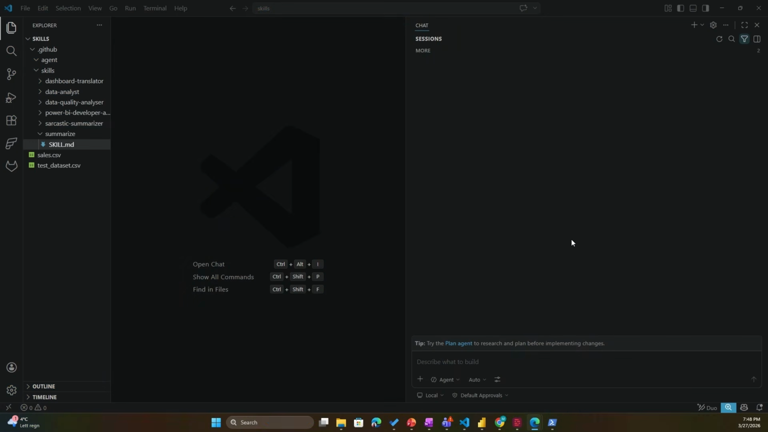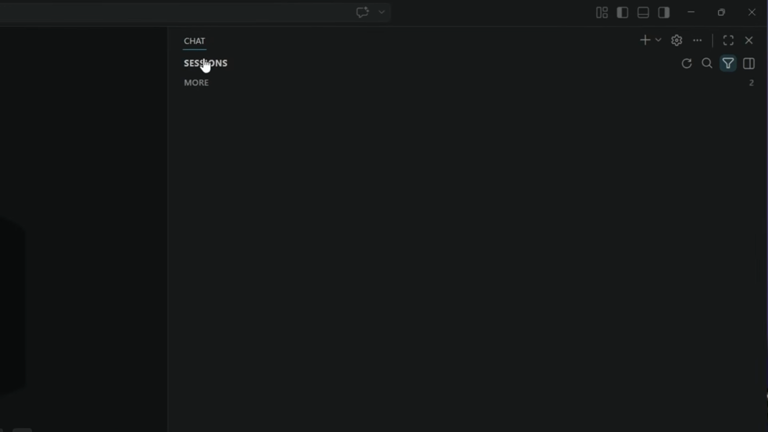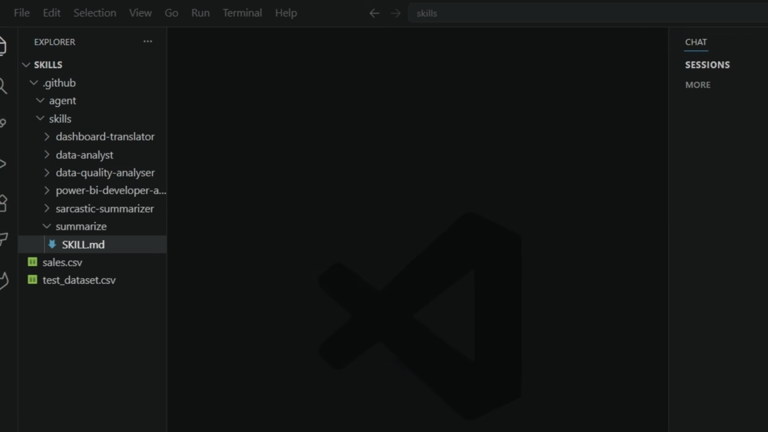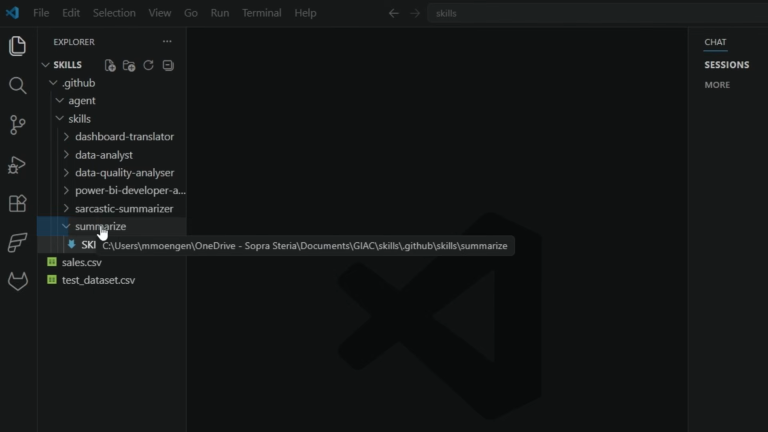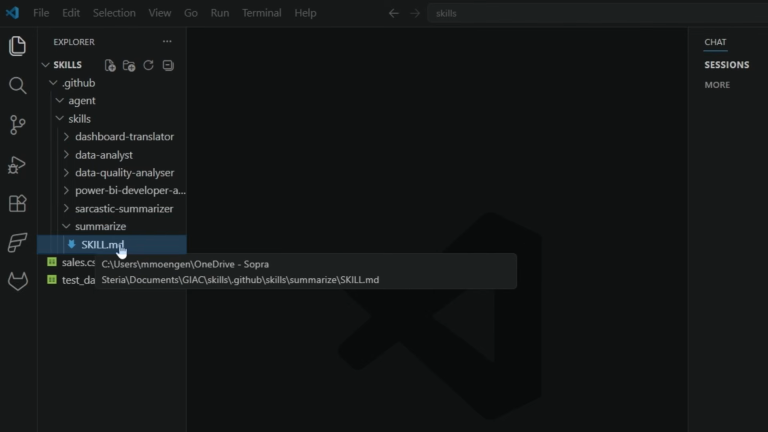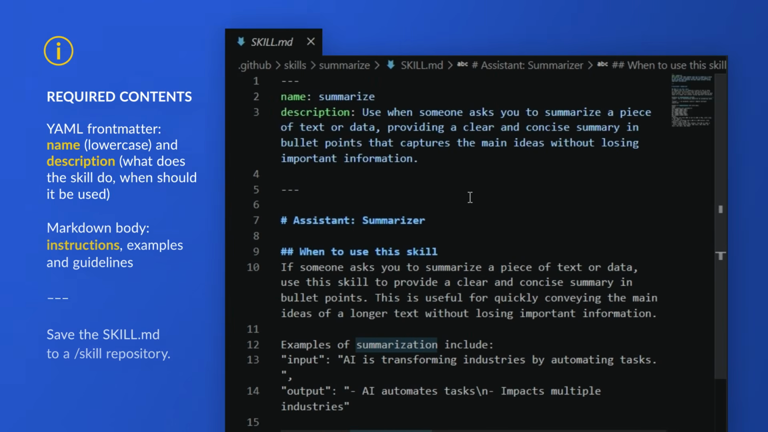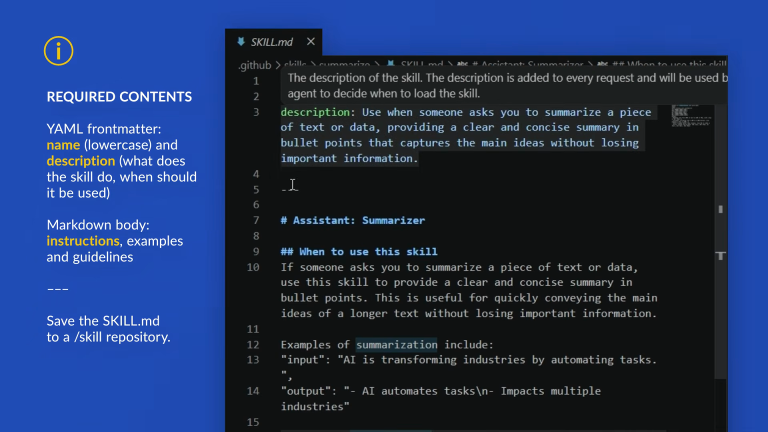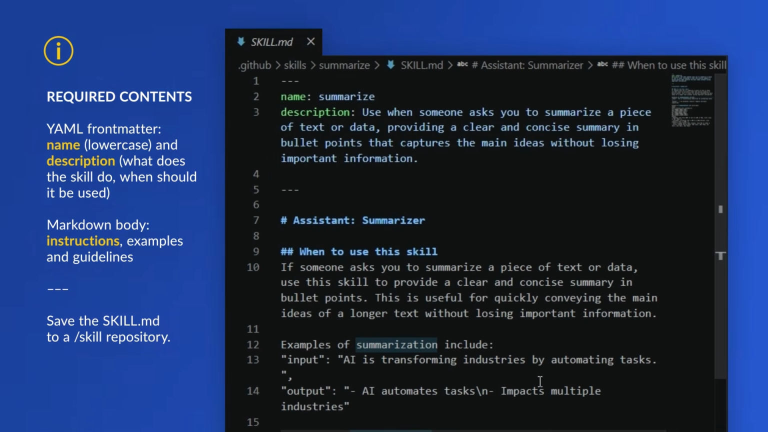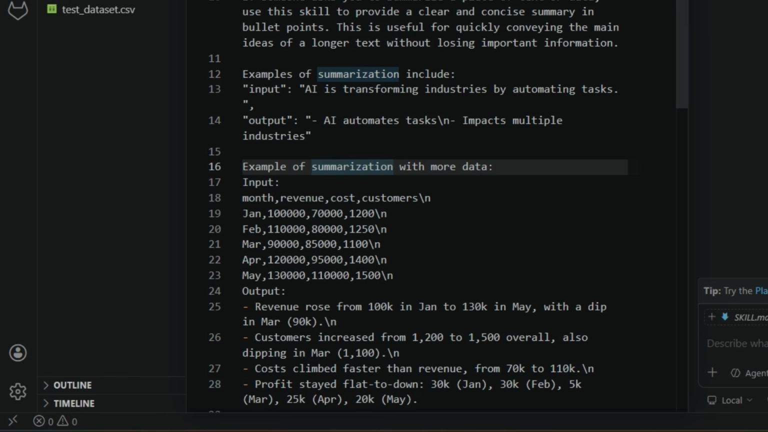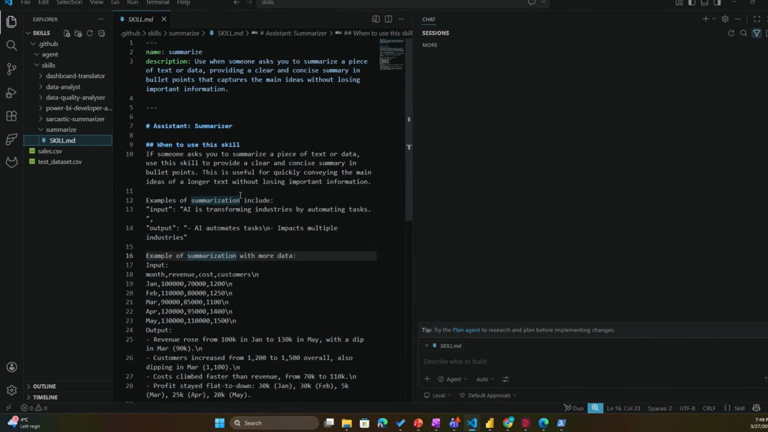So now we're inside my Visual Studio Code, and as you see here, I've opened up a chat with GitHub Copilot. On the left side here, you see that I have a bunch of folders, and one of them is called summaries. And you see here that we have a skill markdown file. This is essentially all you need when you're creating these skills. You give it a name, a bunch of different descriptions and instructions on how to answer a prompt. So this is a summarizer skill. I've given it some instructions on how I want it to summarize text or data for me when that is something a user asks for in the chat.